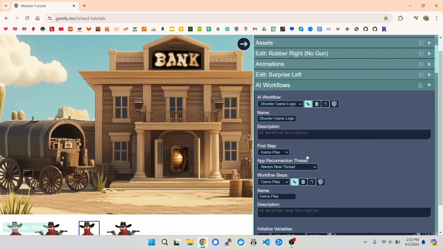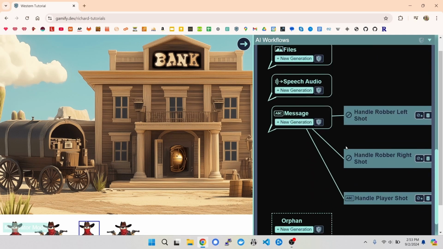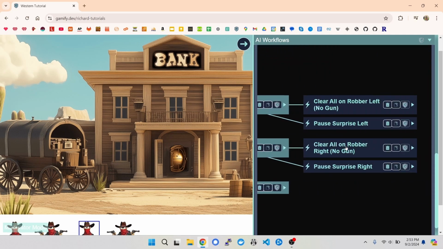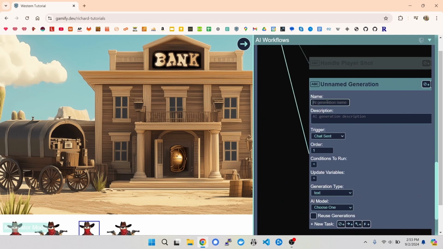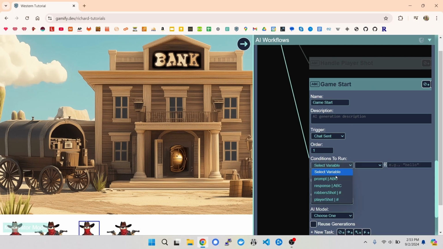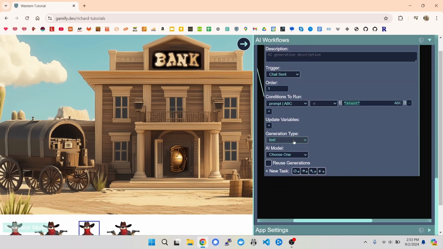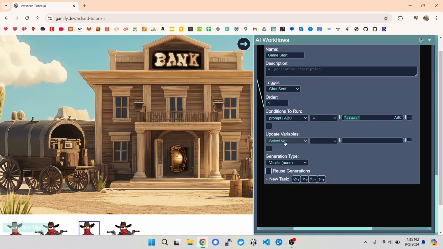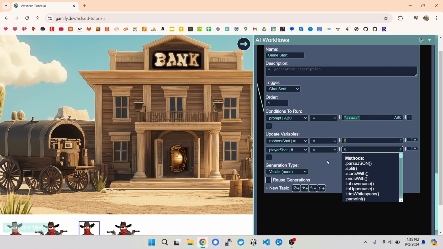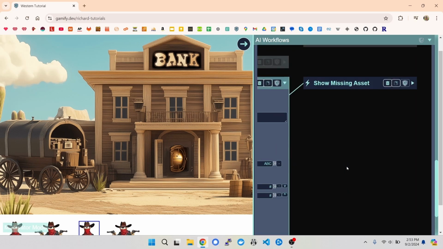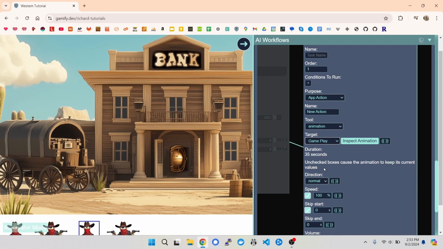Back over in the AI Workflows section, we have some more work to do. First, let me collapse these cards to clear up some space. This is what we have right now, but we need a couple more generations. Create one for the start of the game. This should be triggered when the prompt is Start. It needs to reset both the robbersShot and the playerShot variables to 0. Then it needs to call an app action task. This task should play the gameplay animation.